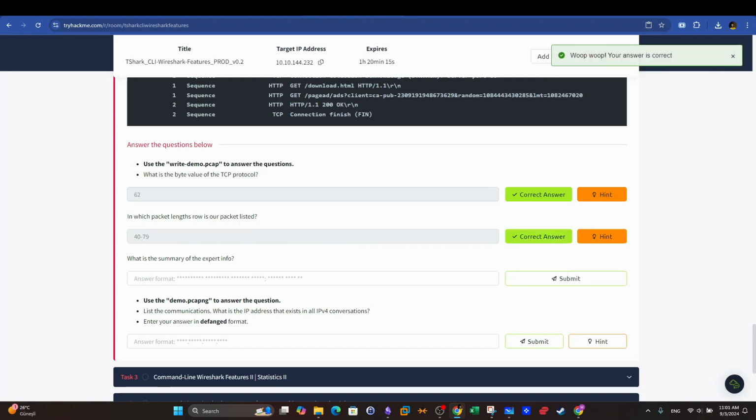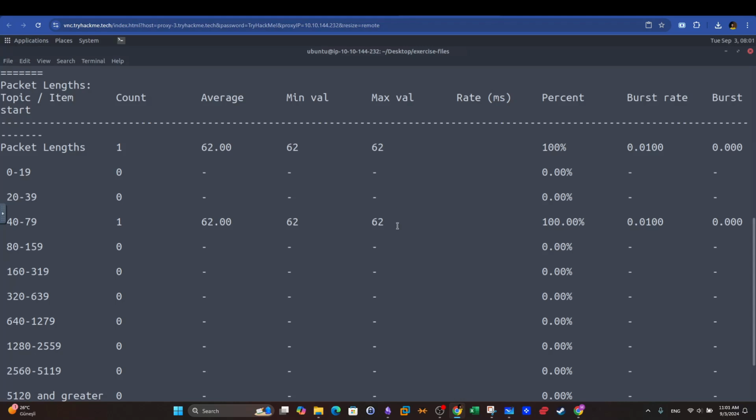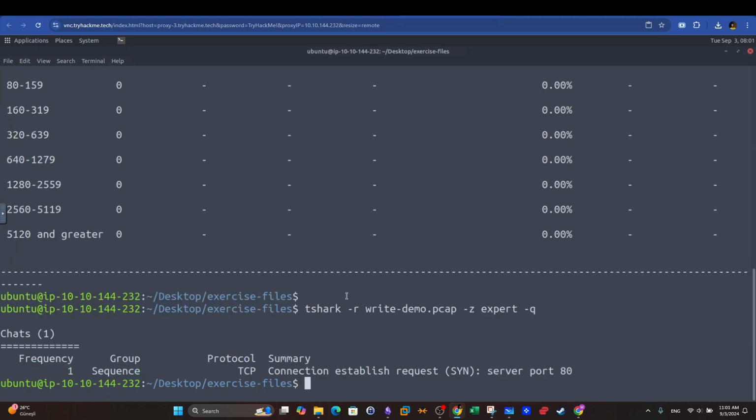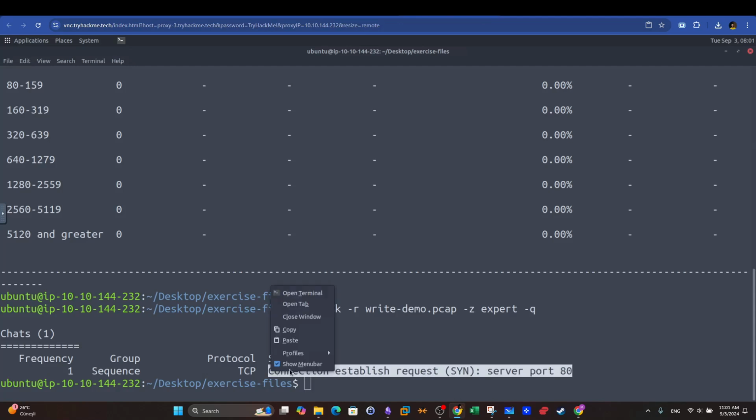What is the summary of the expert info? Yeah, about the expert info. The expert info can be viewed as well in Wireshark, and it is a very highlighted feature in Wireshark that enables you to view the automatic comments provided by Wireshark about the packets. We can achieve that as well with tshark. So tshark -r write demo, and then to view the expert info, we use -z expert -q to have a detailed view. And here we can see the summary. In the summary column, we can view the automatic comment provided by Wireshark. Connection established request. All right, what is the summary? Let's copy all of this value.